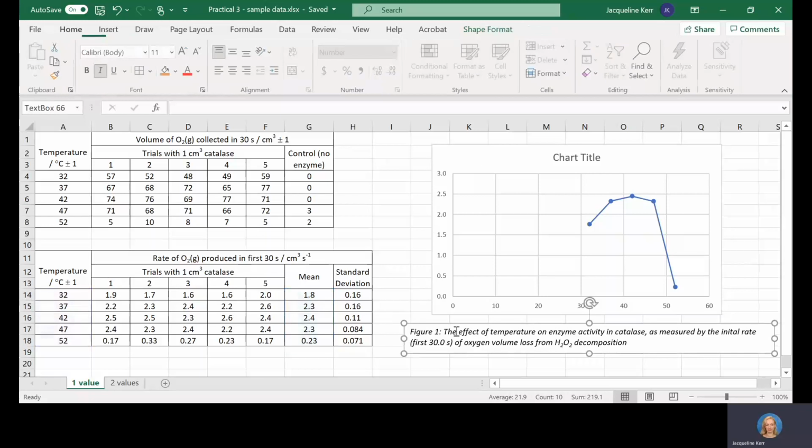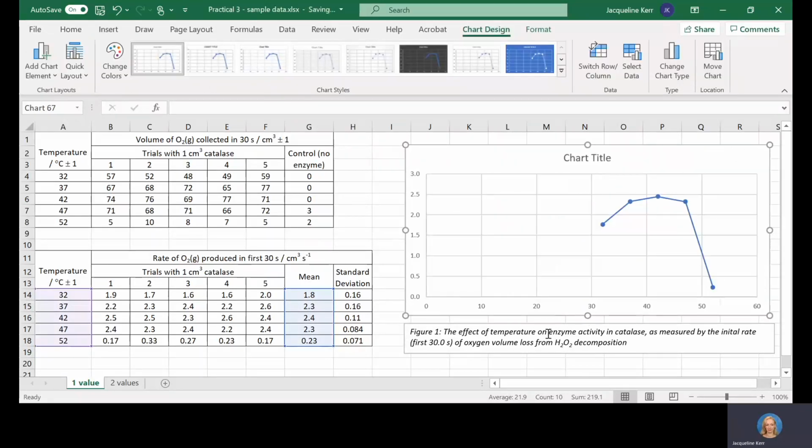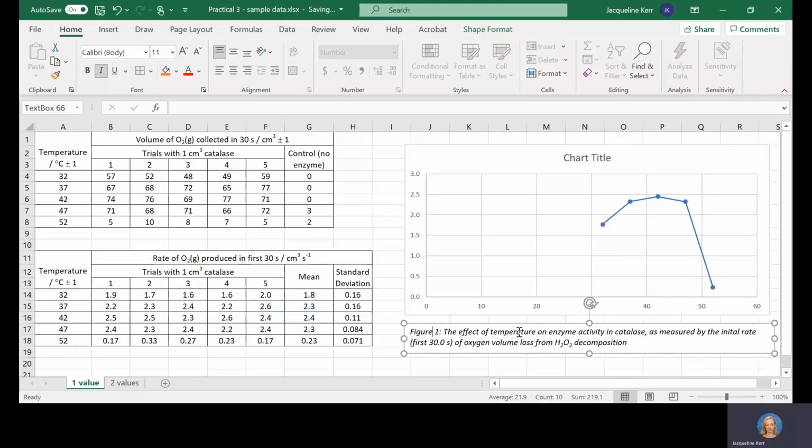Okay, now I've already cheated and put a little caption at the bottom here. I've called that Figure 1. So we would put that down the bottom underneath the graph: the effect of temperature on enzyme activity in catalase as measured by the initial rate, the first 30 seconds, of oxygen volume loss from hydrogen peroxide decomposition. So I've given it a really informative caption down the bottom.